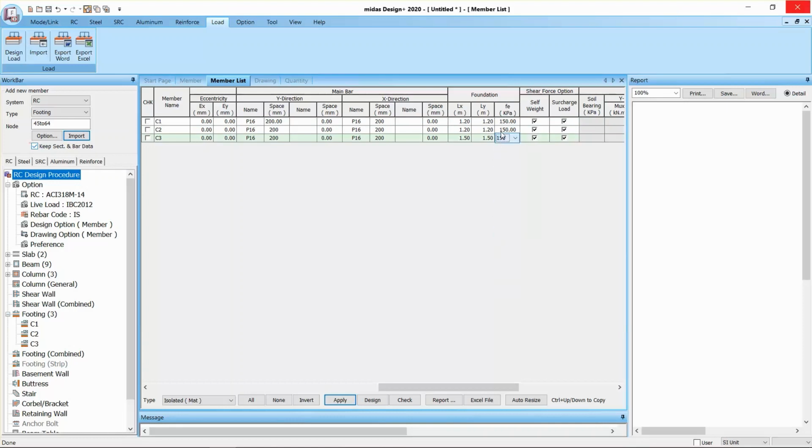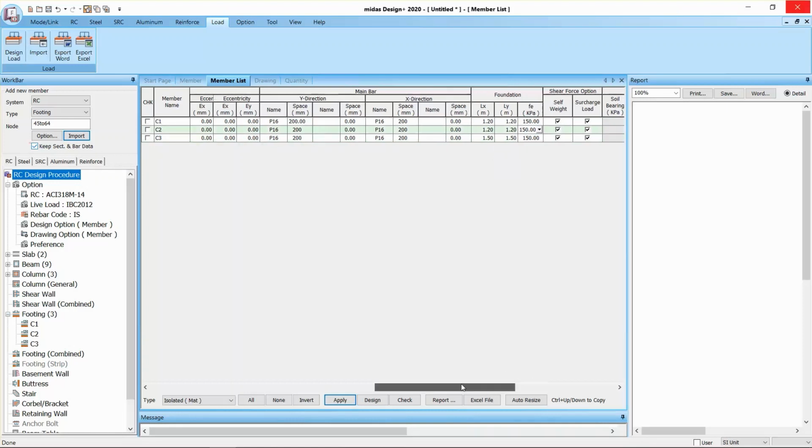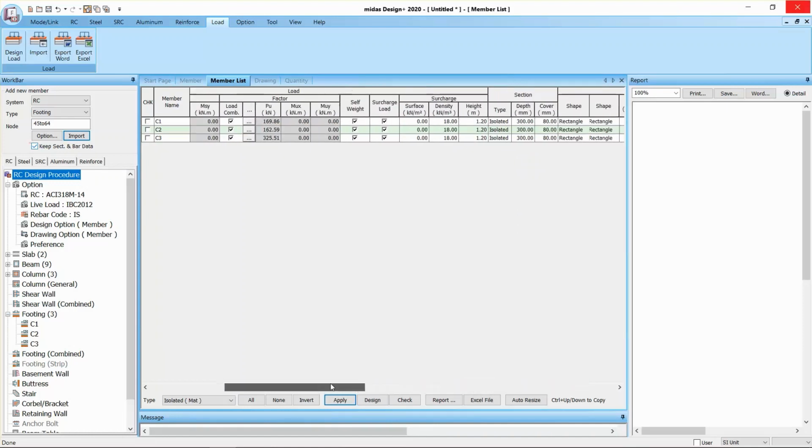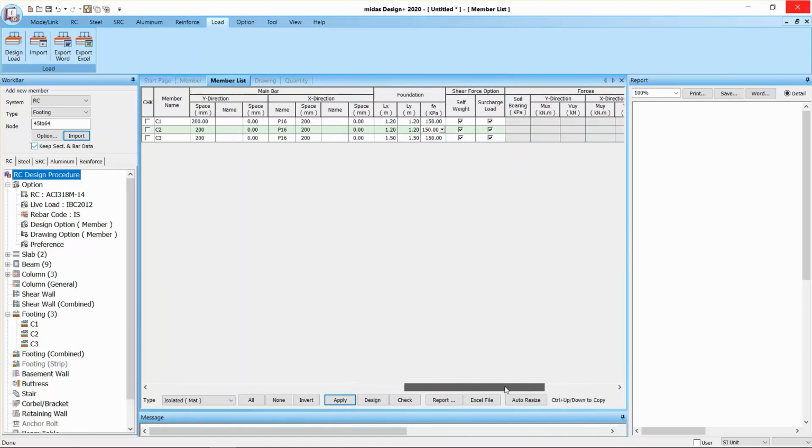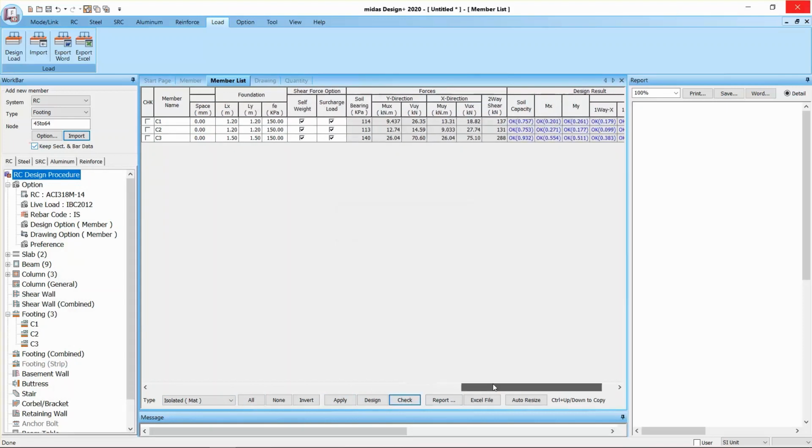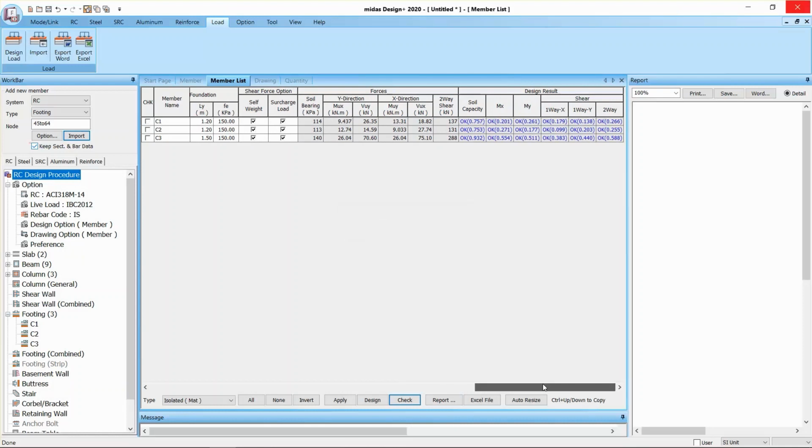And let's check if those assumptions are adequate. Click apply, and then all, then check. So all of them pass from soil capacity to bending and shear design.